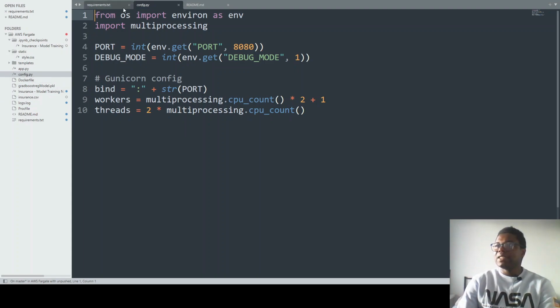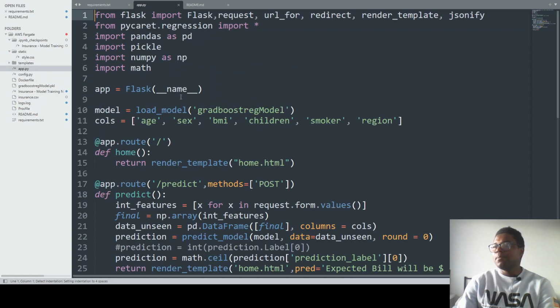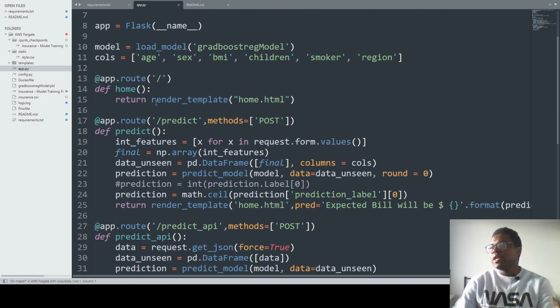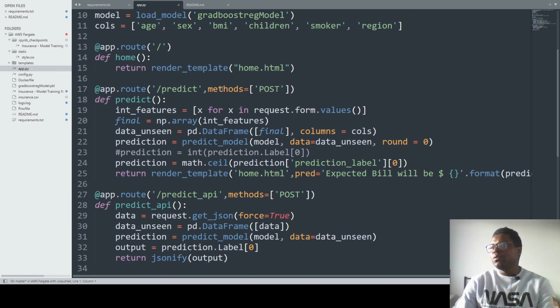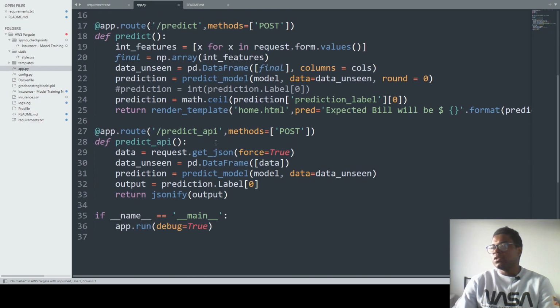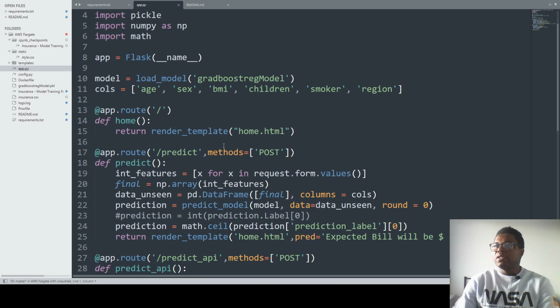After that, let us see our Flask app. We have the model, and our columns: age, sex, BMI, children, smoker, region. We have our route here, HTML home. We have our route predict. When we have given every test set column, predict, and here we make our prediction. This is the API. And where is the template? What is inside the template?